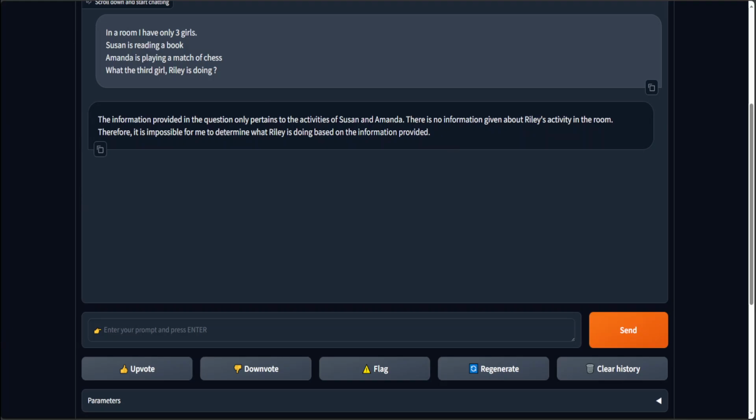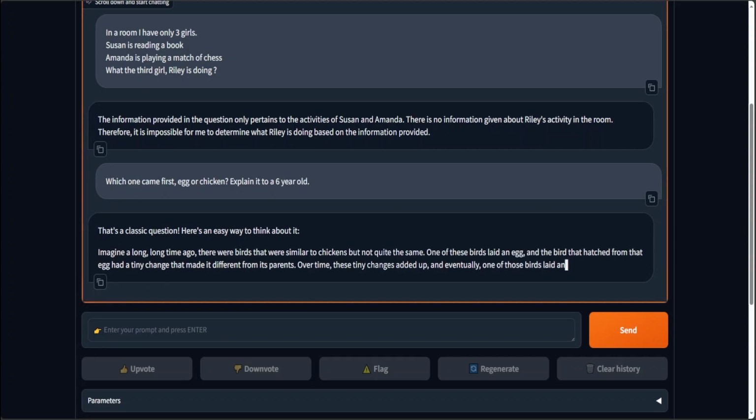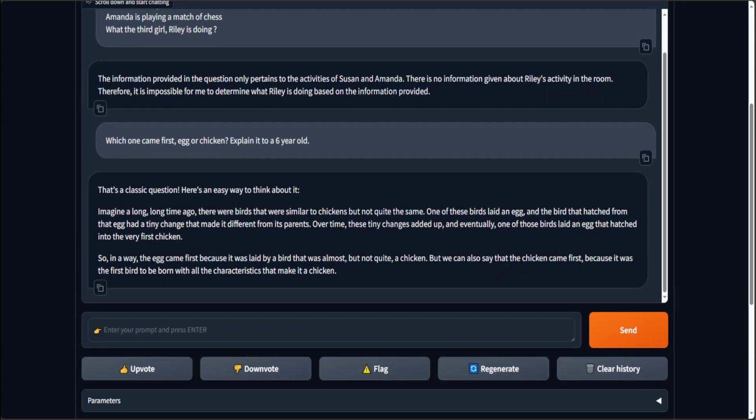Cool. Okay, let me ask it another question. So here I'm asking it, which one came first, egg or chicken? Explain it to a six-year-old. Let's see. Looks good so far. You can see that it is saying that's a classic question. Here is an easy way to think about it. Imagine a long, long time ago, there were birds that were similar to chicken, but not quite the same. One of these birds laid an egg, and the bird that hatched from that egg had a tiny change that made it different from its parent. And then it is discussing evolution here. Now the answer is that the egg came first because it was laid by a bird that was almost but not quite a chicken. Very good answer, and explained really nicely to a six-year-old.